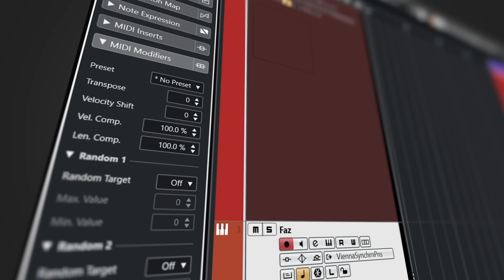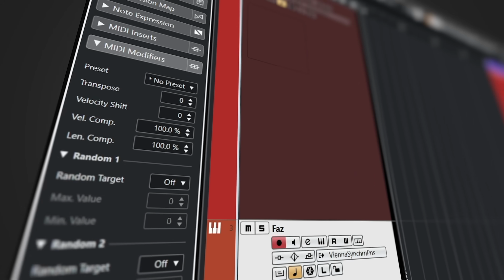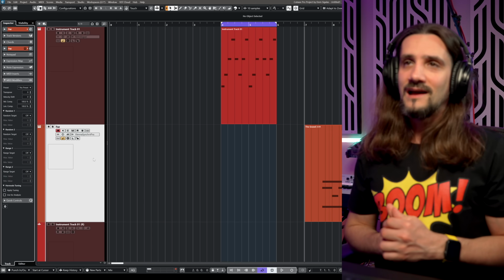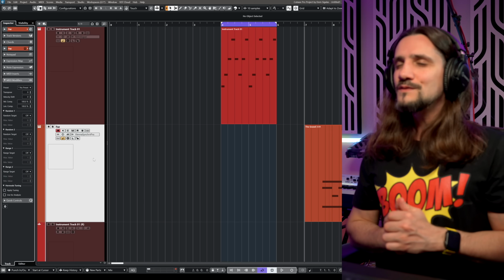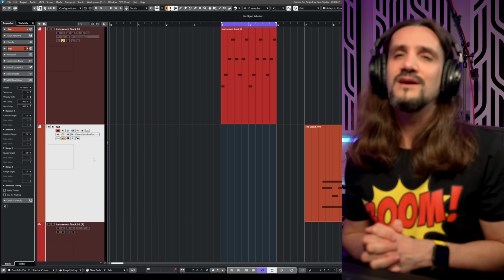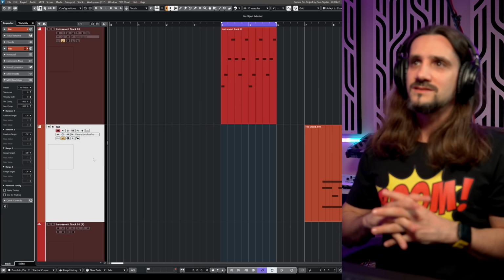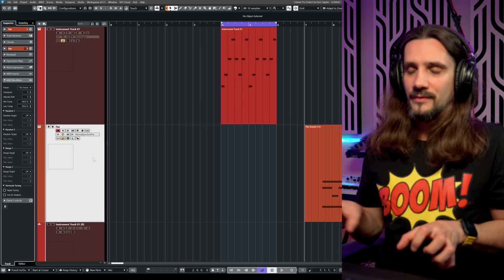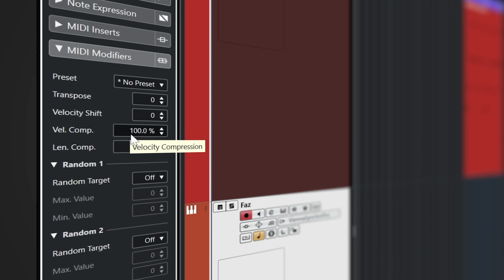Again, very useful, especially if you have a less than perfect MIDI controller and you end up recording with very loud dynamics, which is most of the times a very common theme when it comes to cheap MIDI controllers. They don't allow you to have soft dynamics. So this can be your savior right there.